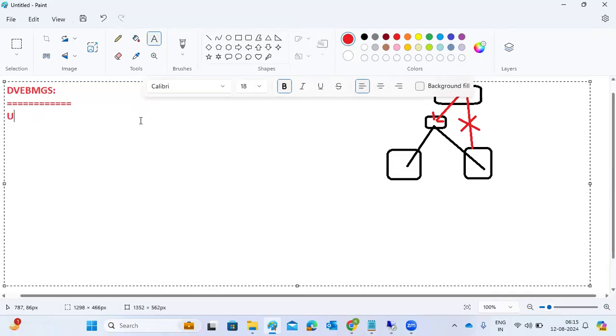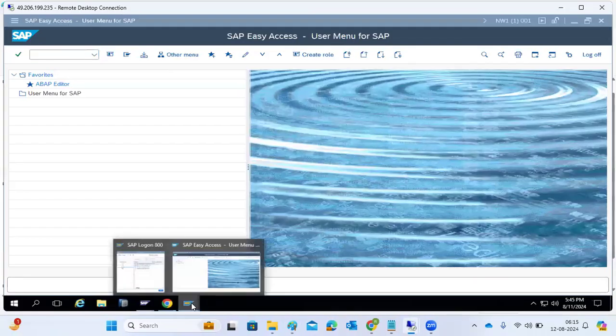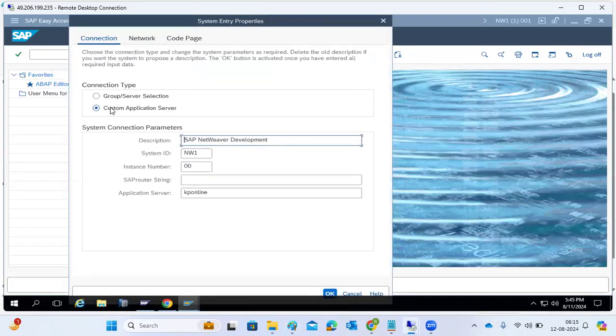The next one is called the update work process. Sir, one small question. Suppose I have three application servers, and I see that the third one has some issue. If I want to log on to the third one in the GUI, what should I put? You need to put the third one here. Instead of the group application server, you need to put the third application server, and you have to maintain its instance number.